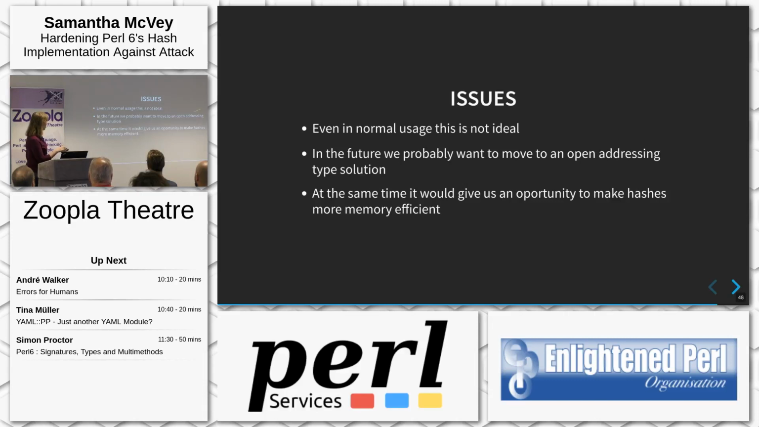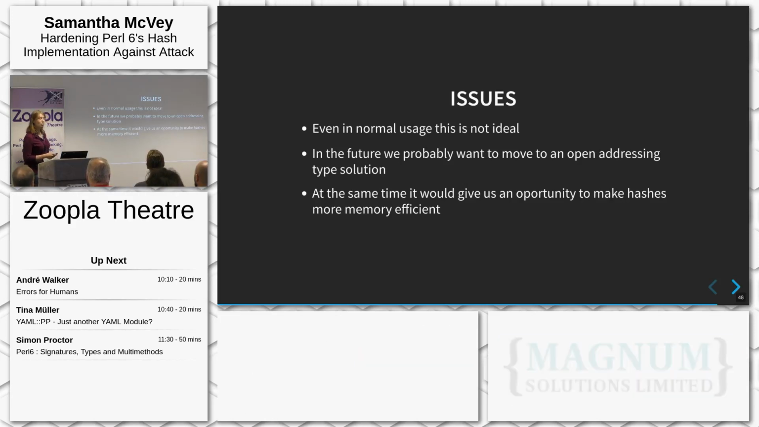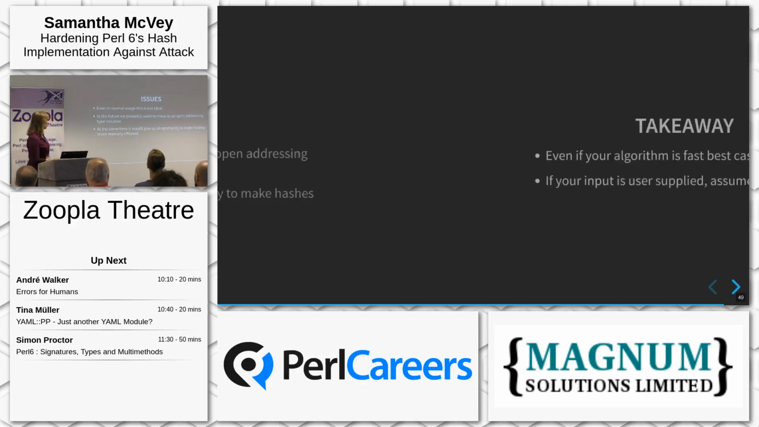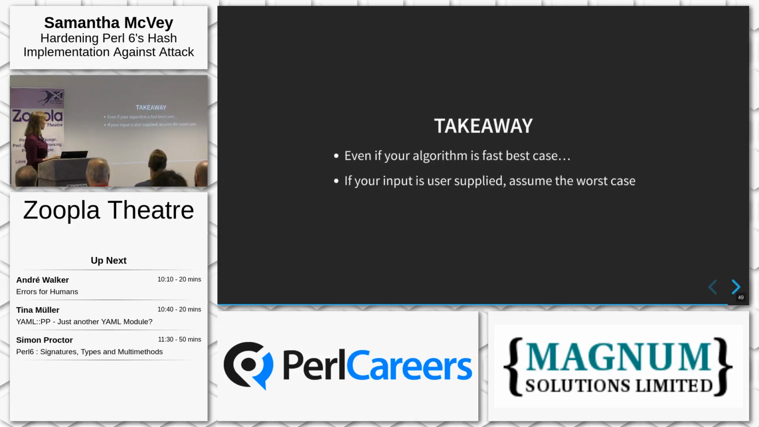It's not quite ideal, but it is fairly simple to program, at least as a programmer programming in C. Though in the future, we may want to move to an open addressing type solution. It would make the hashes more memory efficient because instead of having to store an array of references to the hash entries, they would be stored inside the table itself, allowing them to fit better inside the cache. And so the takeaway: even if your algorithm is fast, if your inputs are user supplied, you have to assume the worst.